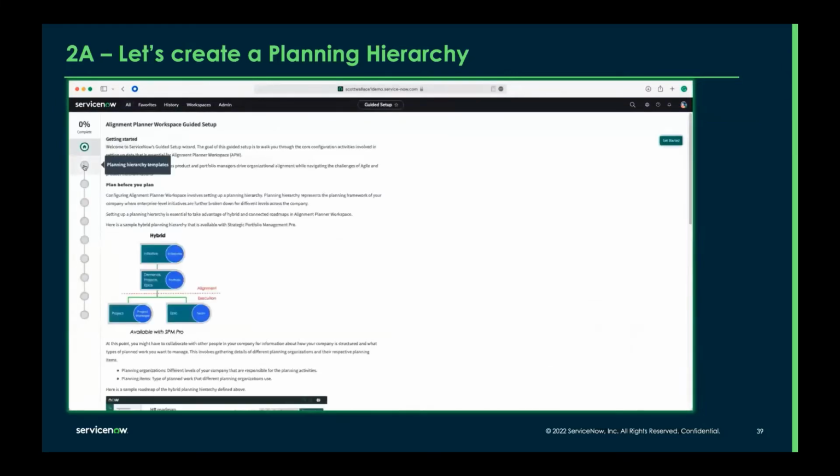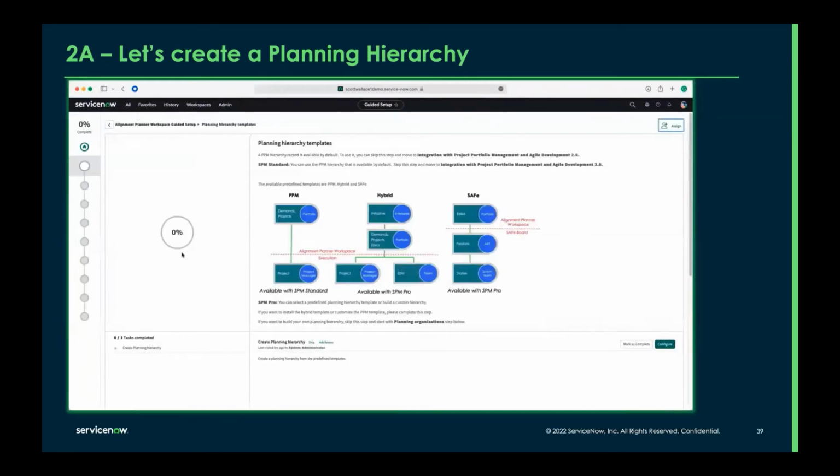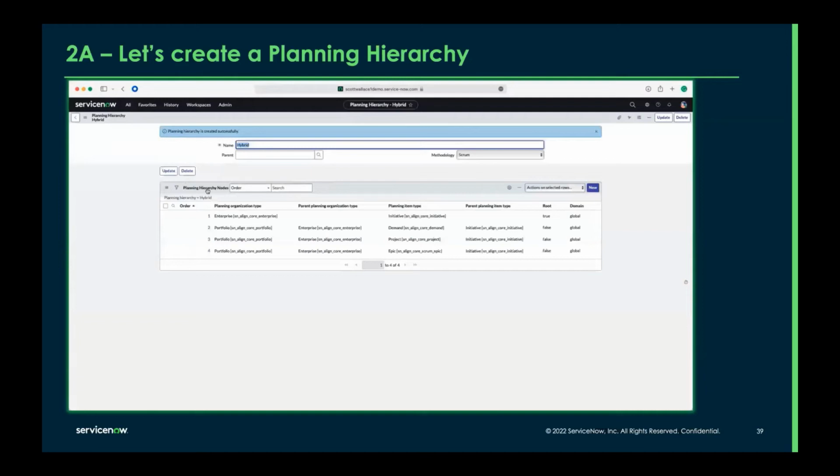So guided setup, planning hierarchy. Again, remember I mentioned we have templates provided: a PPM template, a hybrid template. Here, I'm going to pick the hybrid, right? So again, we mentioned before how this is set up, it creates this automatically.